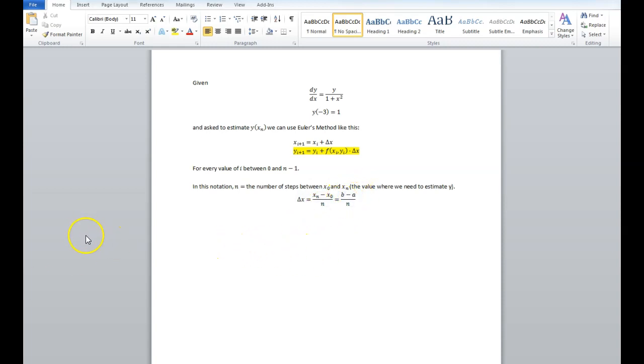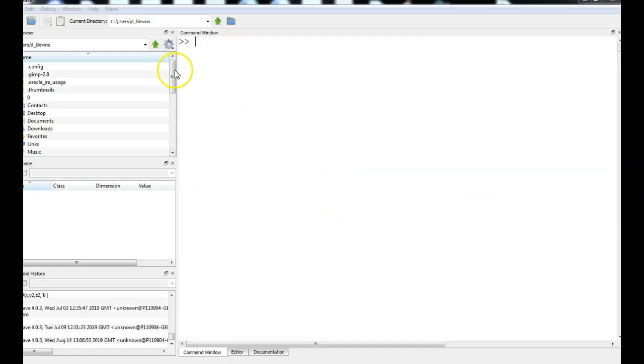All right, let's go over to Octave and start coding this thing. So we're given an initial point, and in Octave I like to use x naught and y naught. You can use a and b, and it's fine. But I'm going to say x naught was our initial x coordinate, so that's -3.